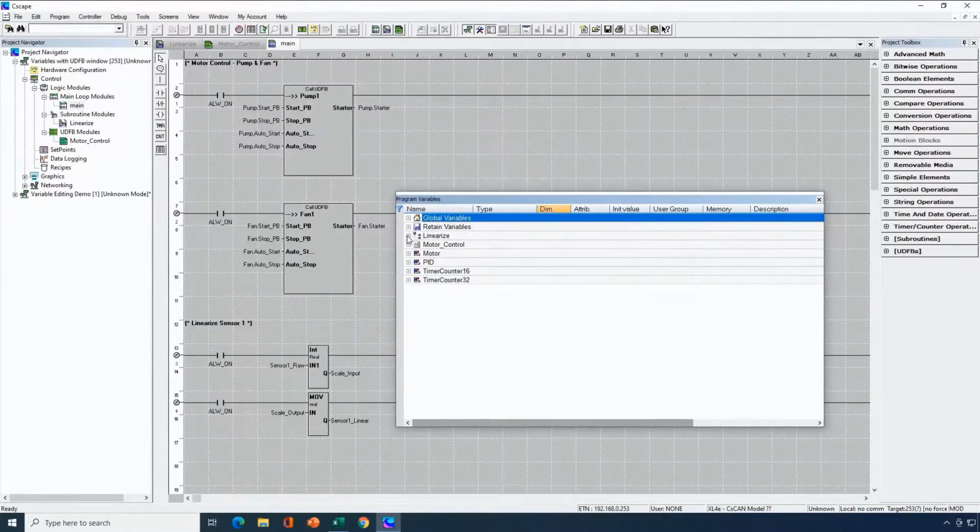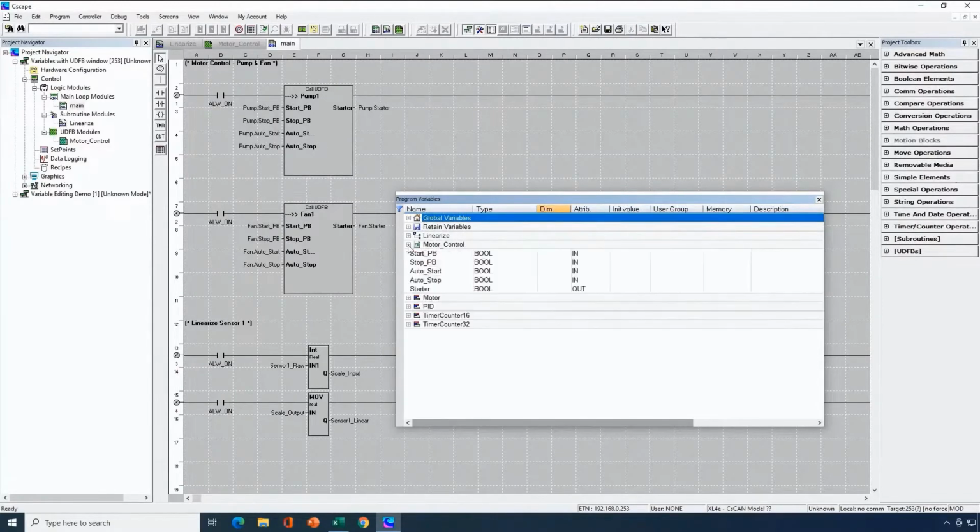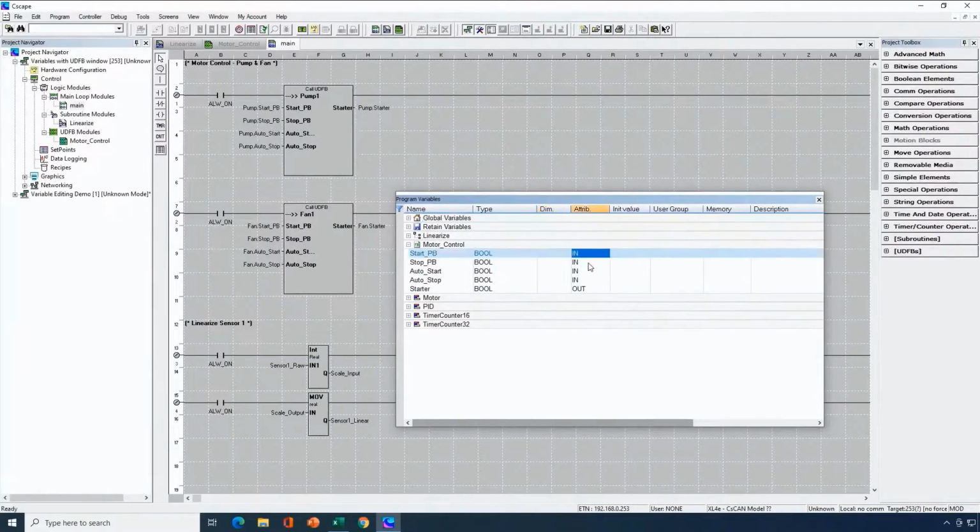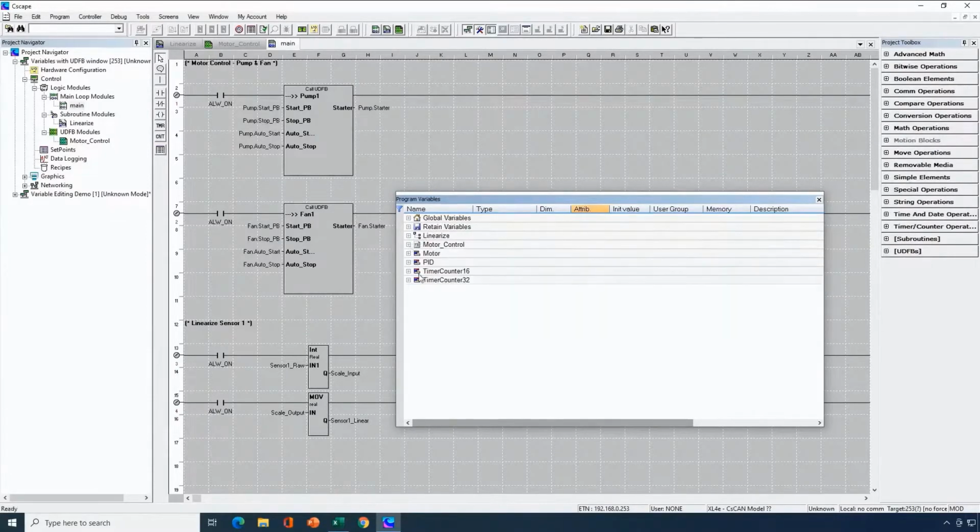We also have a subroutine. These are variables that are specifically tied to a subroutine. They're listed under linearize, which is the name of that subroutine. We also have a user-defined function block, so all the variables associated with it are shown here. Under attributes, it shows you that this is an input variable, and we have 4 of those in total. Then we also have 1 output variable in this UDFB, and there aren't any private variables.